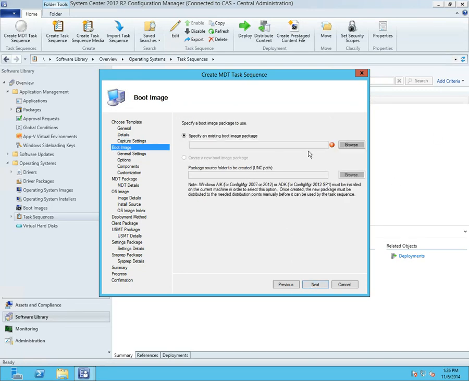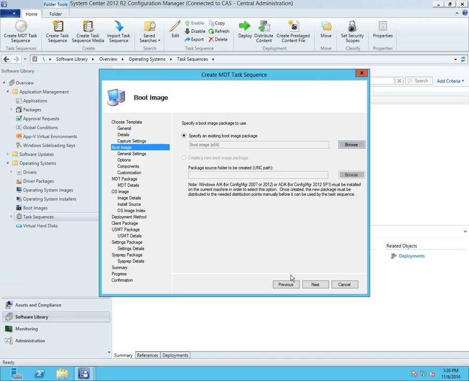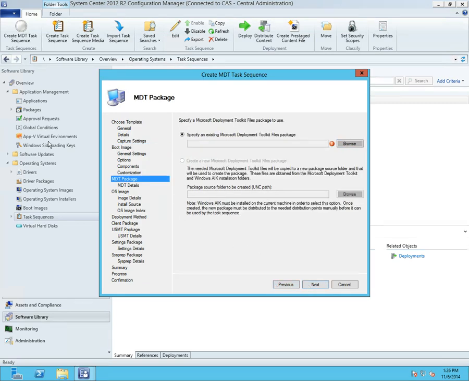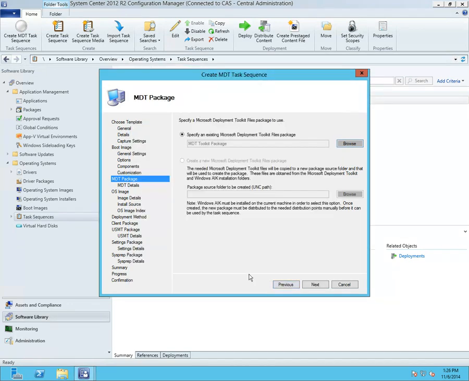Here's a selection for my boot image. So I can choose which boot image I want. I'll just choose my 64-bit here. I can choose my general settings and all that. I'm skipping over, you notice. Now I'm going to need a location for the Microsoft Deployment Toolkit package, which is already created, so I'll just select it and move on.